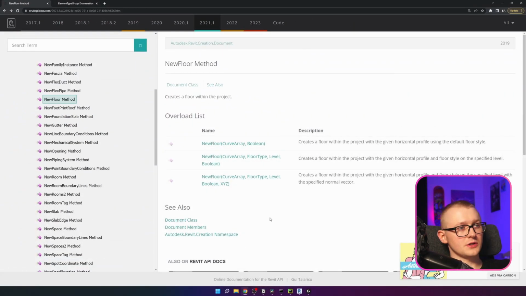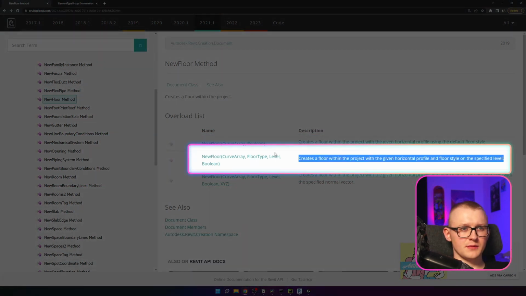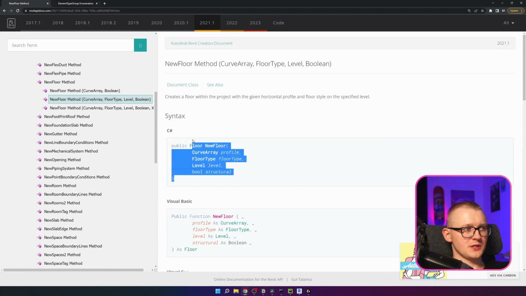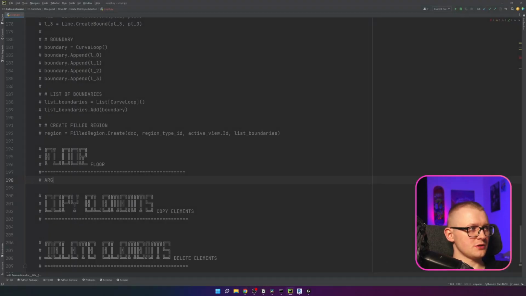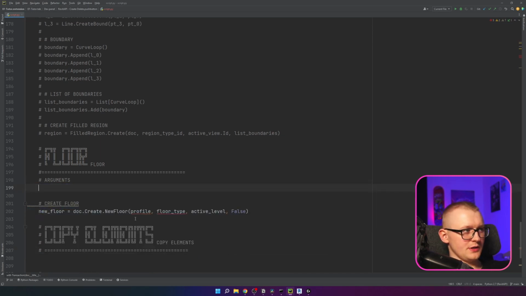So back to floors. In here we need to choose one of the methods. I'm gonna go with the second method, because here I can choose on which level I wanna place my floors. And these are all the arguments that we need. Copy it into PyCharm as usual, and I'm gonna write new floor equals document.Create.NewFloor, and then we're gonna write all the arguments as usual. So it's gonna be profile, floor type, level, I'm just gonna write active level, and then false for the structural boolean. I'm gonna remove this.